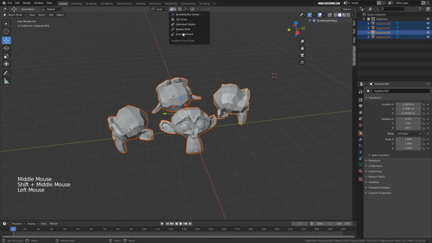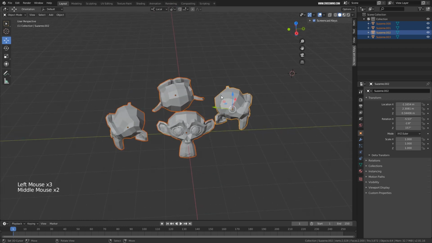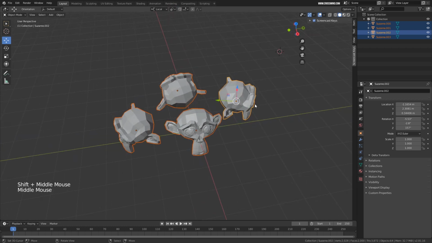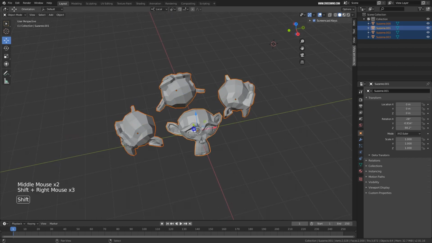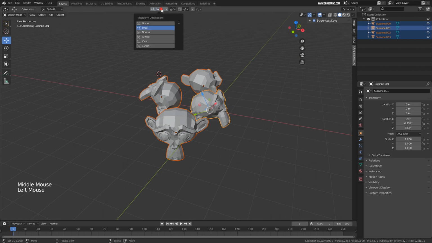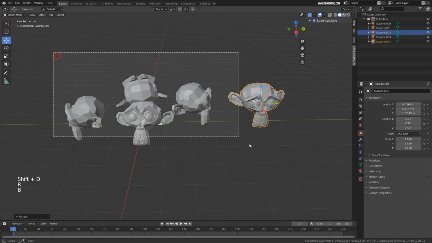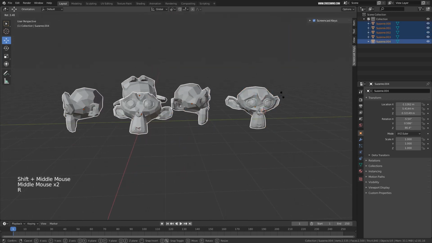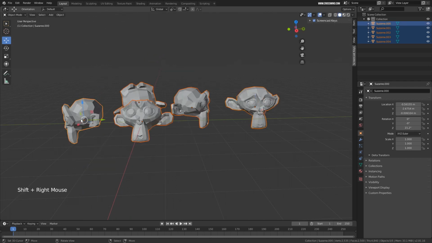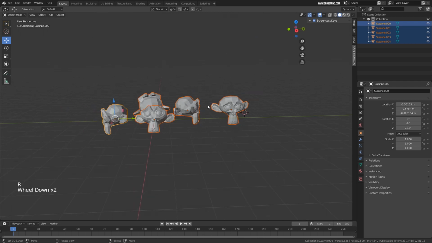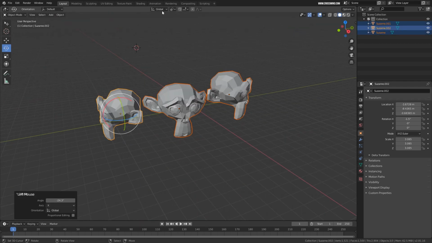If I change this to active element, then whatever is the active element, the highlighted object, is the center of rotation. You can change this by shift-clicking. So right now if I select everything, this one is the active element, and the rotation will happen from this point. If I make this one the active element, then rotation will happen from this point. These are very useful commands when you're working with complex transformations, and you will get used to them when we move forward and create some basic setups and use them in the right context.